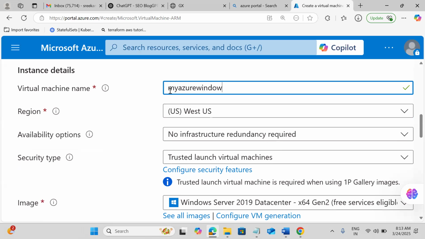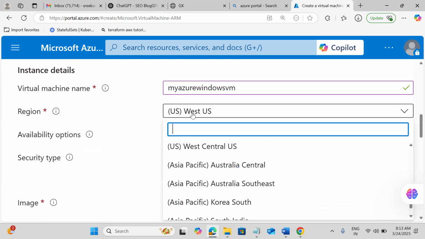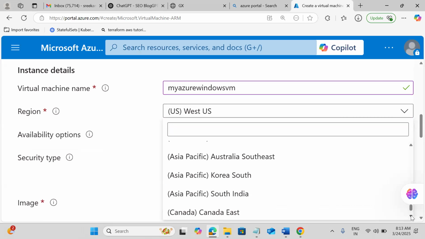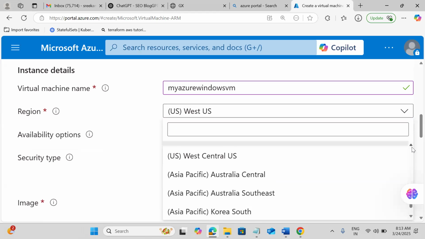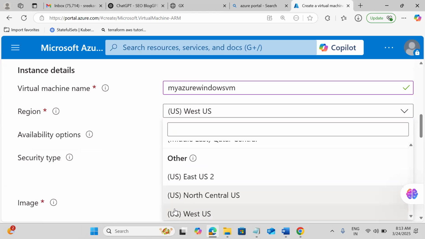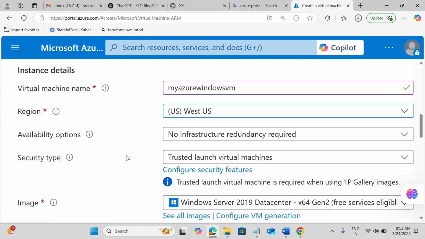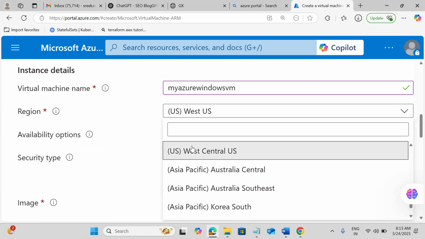So I'm giving here my Azure Windows VM I'm going to use, and region, which region you want you can choose. So these are the different geographical locations we have, and which one we want we are going to choose. Even we have, for this account, the recommended ones also, and for security type we are going to use trusted images. All these we are going to use.